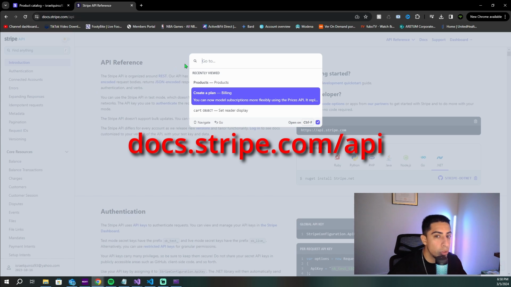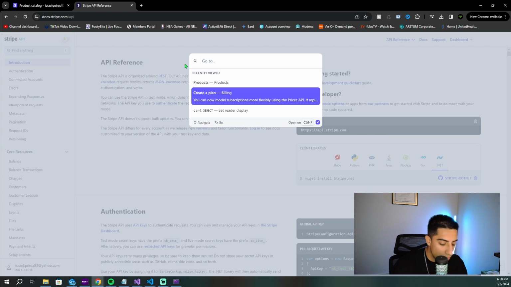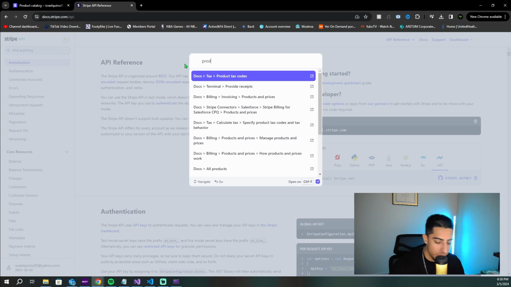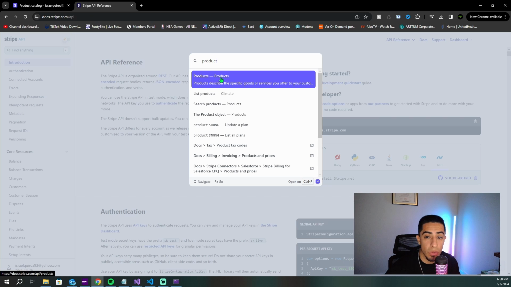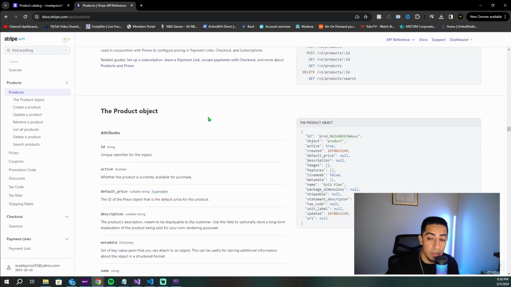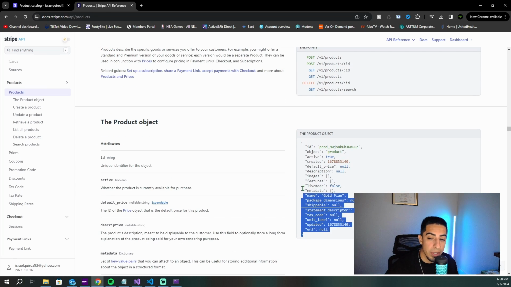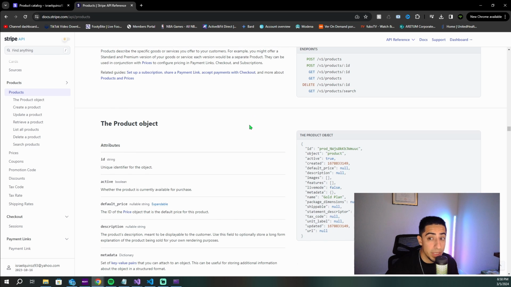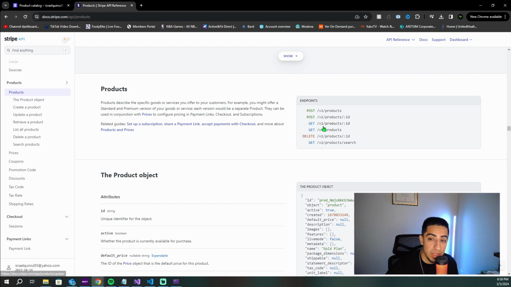Let's say we want to create a product programmatically. So let's do product. You'll see that. So we click products here. Then we can scroll down. It's going to show you what they're going to send back. So this is what the object looks like. And then it shows you a bunch of the different endpoints. Create a product, update a product, get, delete, get.